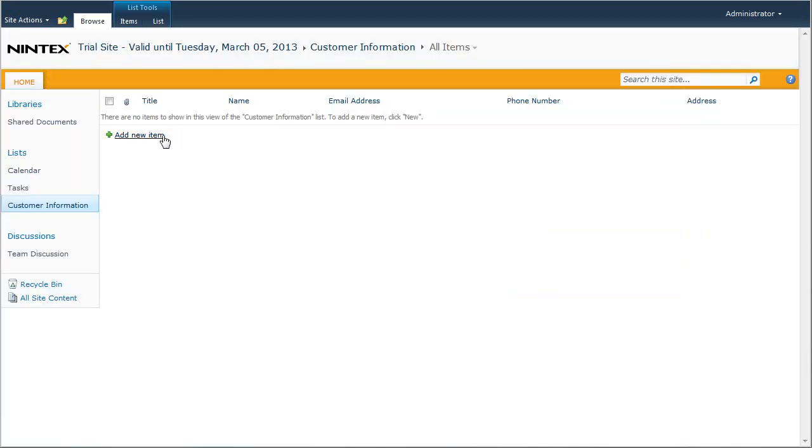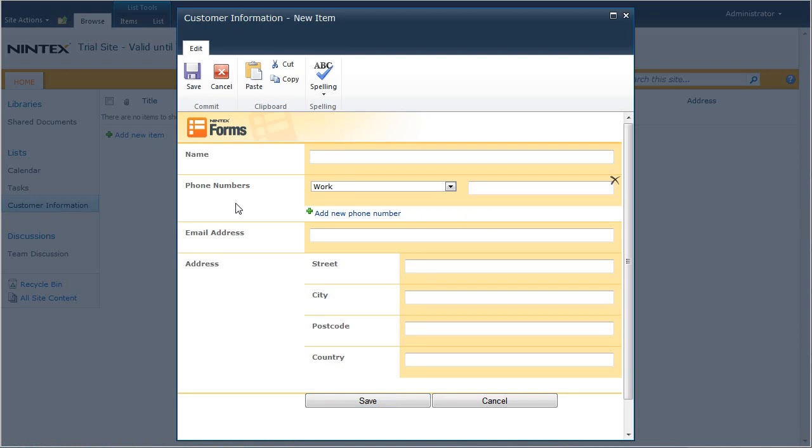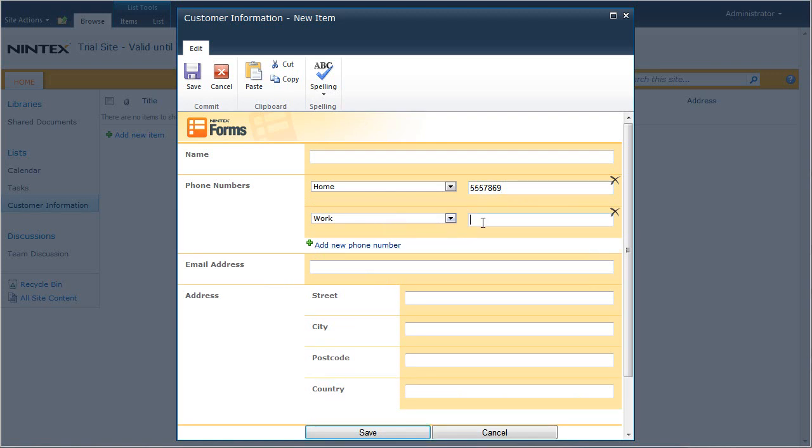The user can now view the form by clicking on Add New Item, and this will bring up the form we just created. This form includes the repeating section we have just added, and if I want to include a phone number, all I need to do is select the phone number I want, so in this case home, and enter my number. And then I want to add a second number. I click on the link Add New Phone Number, and this time I can enter my work number. You can also see that the controls below the repeating section move down to accommodate the repeating section's expansion.